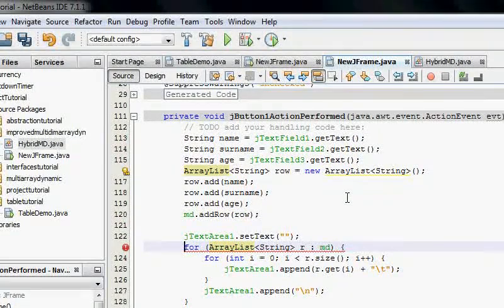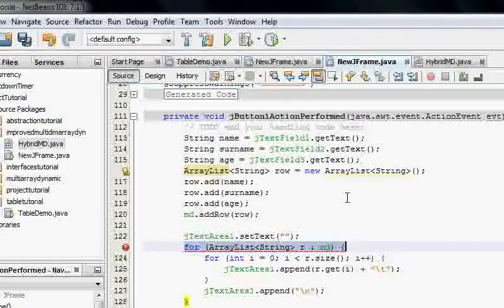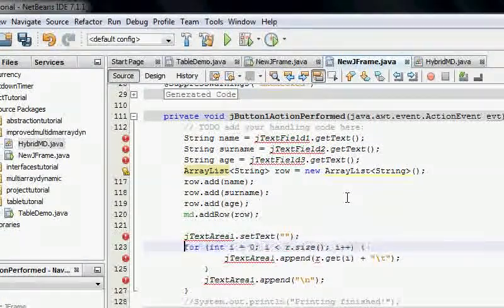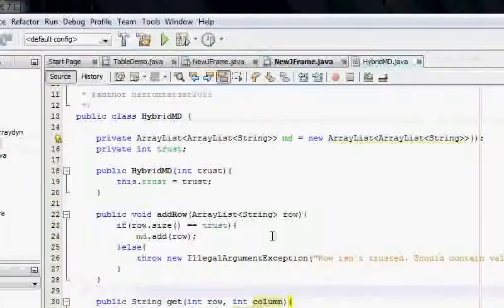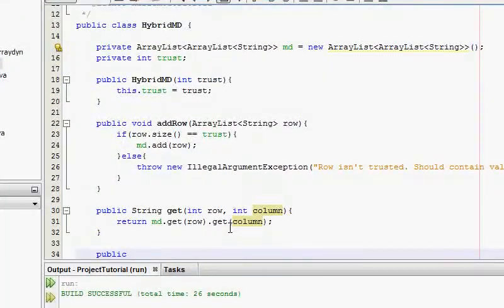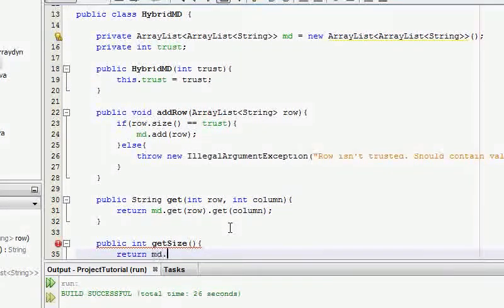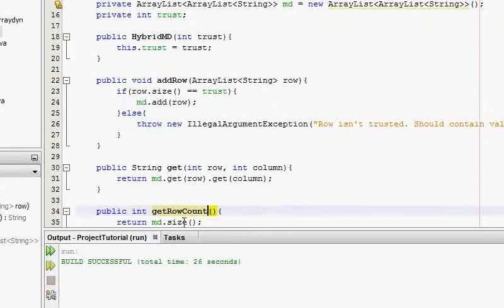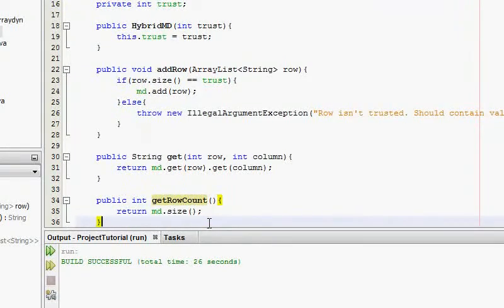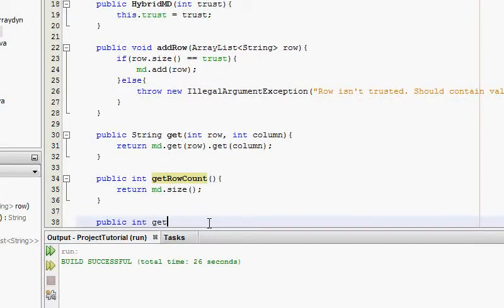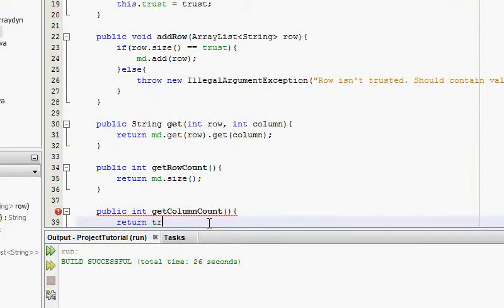And for this, we need another method called getSize. Return md.size. Okay, no, get rows. Get row count. So that is the row count, and public int getColumnCount, which is trust here.